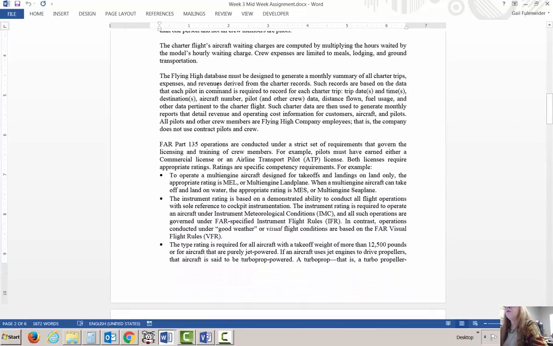As I go on down, I can say that I need to create a summary of all charter trips, expenses, and revenues. That wouldn't necessarily be a table because all that information already exists in another table. This report is just a report. You pull information from all the tables. So again, that would be a query, nothing to do with creating an individual table.